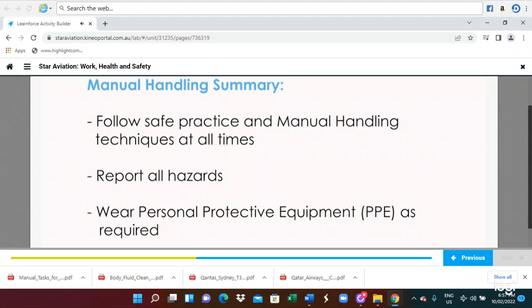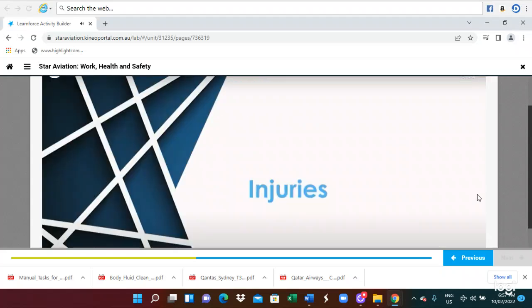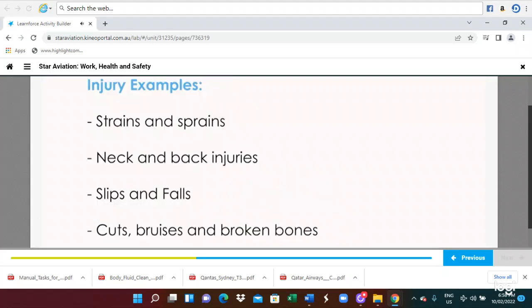If you think there is a hazard that may result in an injury to yourself or others, report it. In some manual handling cases, personal protective equipment is required to prevent incidents from occurring. If correct manual handling procedures are not followed, injuries can occur. Injuries include, but are not limited to, strains and sprains, neck and back injuries, slips and falls, cuts, bruises, and broken bones. To avoid injuries, please ensure you follow 5 simple steps.